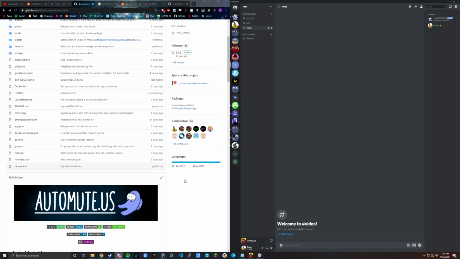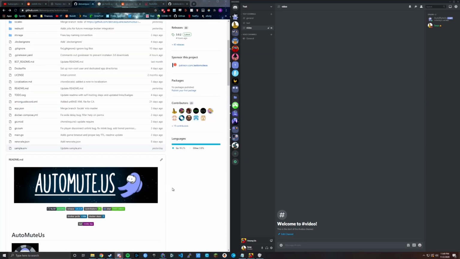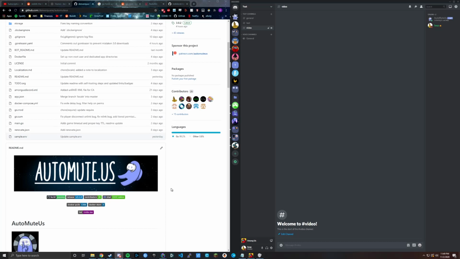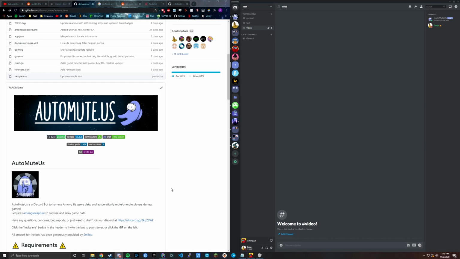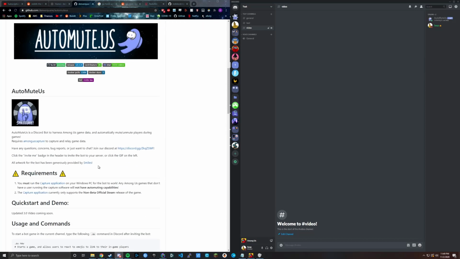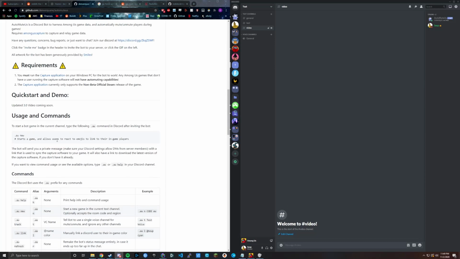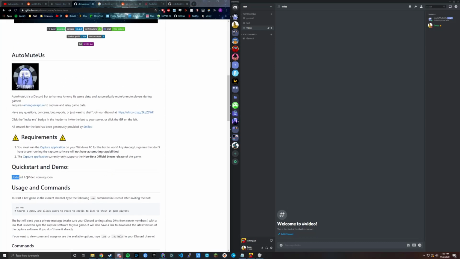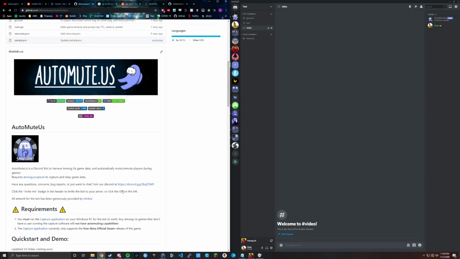Cool, so first things first, what we're going to want to do is go to the AutoMuteUs GitHub repository. We don't have a website yet. We have a domain, but we don't have a website just yet. So this is the central location to get all the information and all the updates about the bot. I'd recommend that you go through and read the summary requirements, and get yourself acquainted with the basics of the bot. Obviously, there'll be this video linked right here.